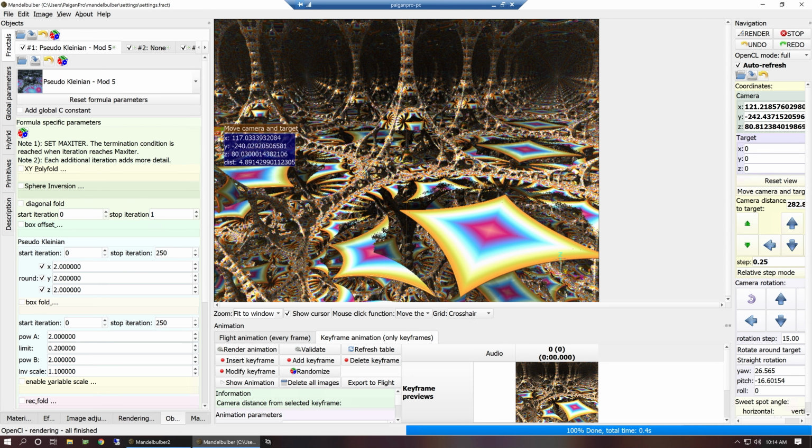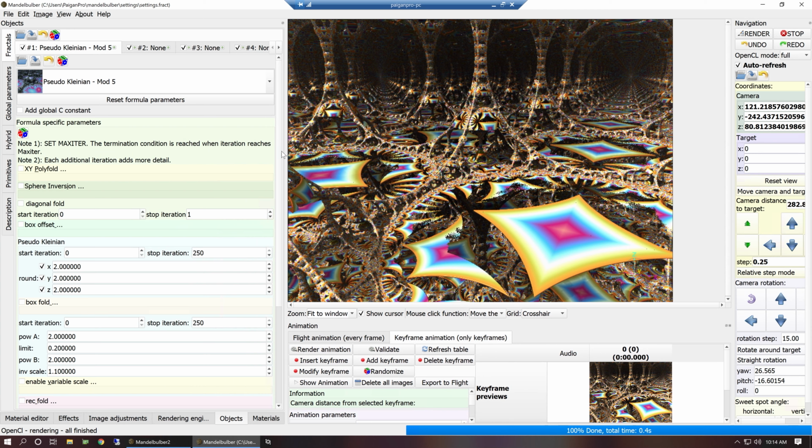What all we got here? What makes it a mod 5? What did Graham do to this puppy? Formula specific parameters. Set maxiter. The termination condition is reached when iteration reaches maxiter. Each additional iteration adds more detail. You get XY polyfold. Sphere inversion. I love the sphere inversion. Diagonal fold. And we can start it and stop it at various iterations. There's a box offset. And then we get to the Pseudo-Kleinian parameters themselves, where it's going to start and stop.